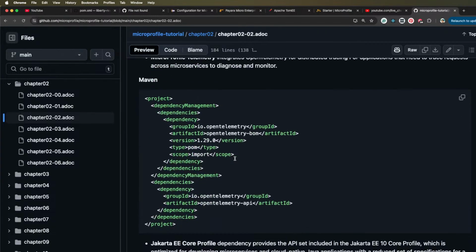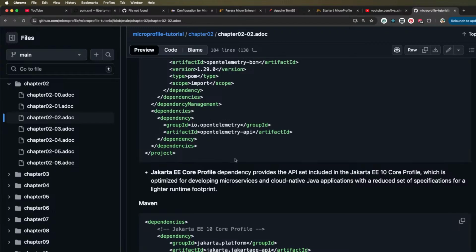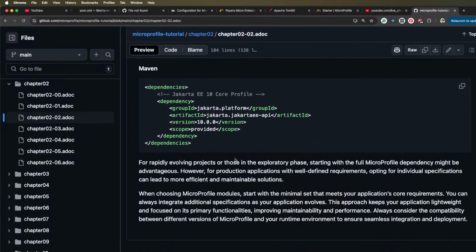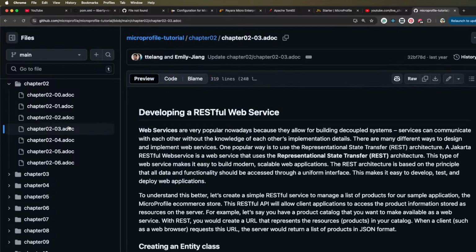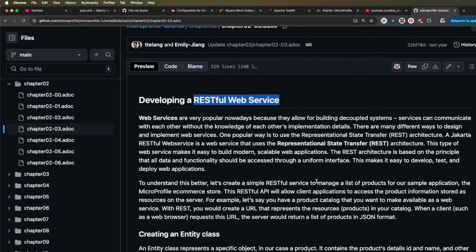So this is just a list for you, but these will be covered in detail in the coming chapters. So we don't have to worry here. Now I'm going to the next section, which is about developing a RESTful web service, which we just showed. I explained the code.